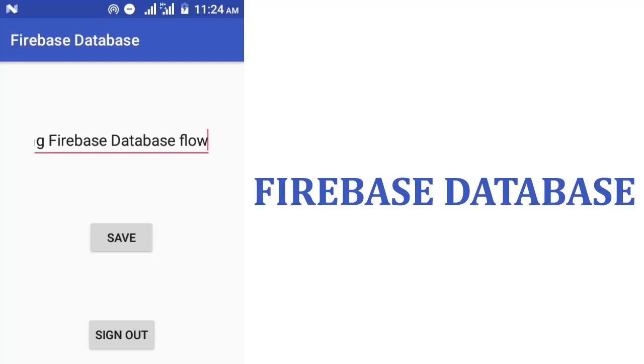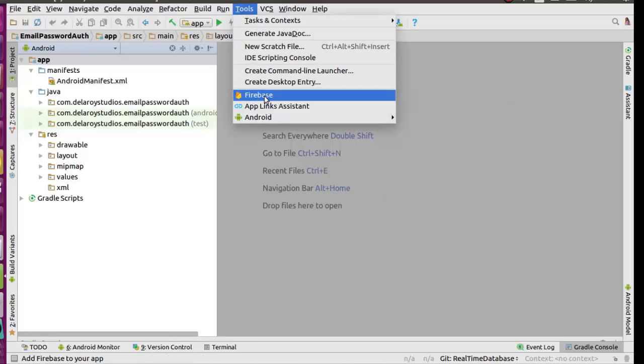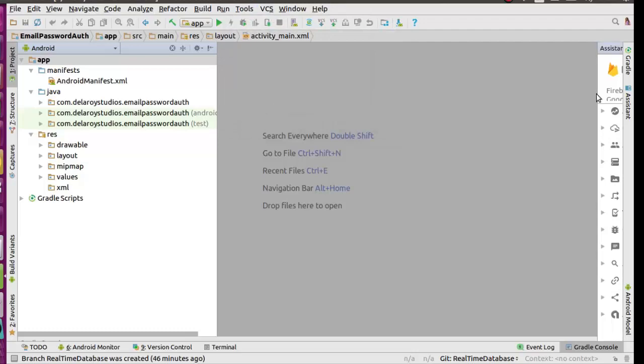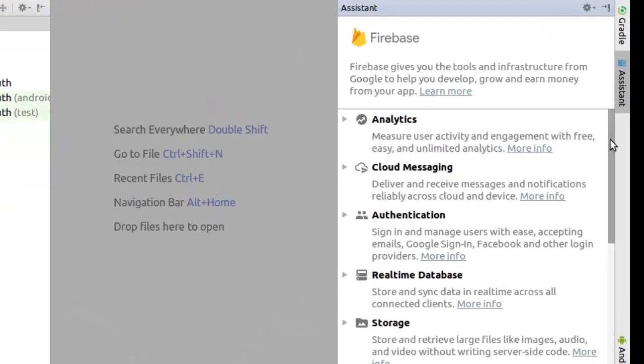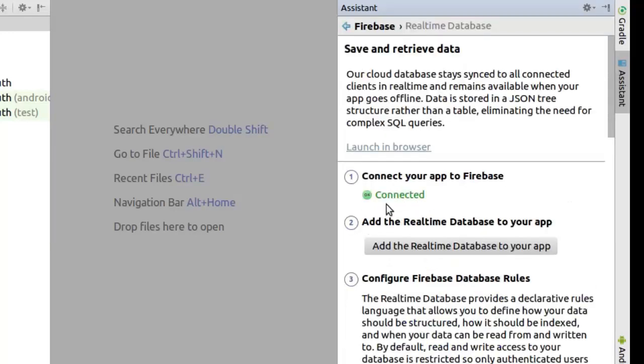To add Firebase Realtime Database support to an Android Studio project, we have to follow some steps. So let's head straight to Android Studio to do that. In the Tools menu, select Firebase. So we have the drawer of Firebase with all the Firebase menus. Now we're going to opt for the Realtime Database. Click on Save and retrieve data.